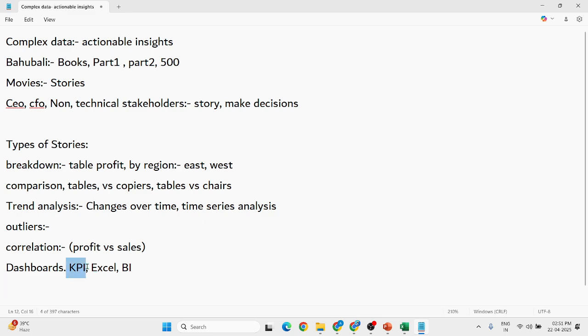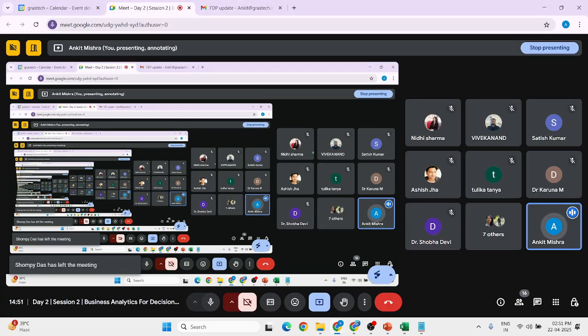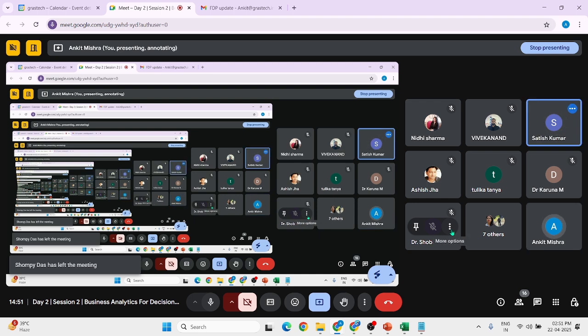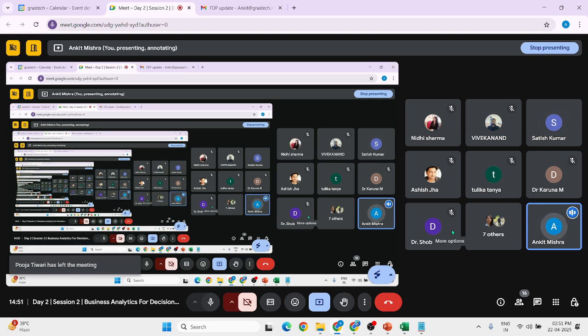Now what about these KPIs? Can anyone let me know what you understand by KPI? What does KPI represent? Key performance indicators. Now if I have a startup related to the e-commerce sector, what could be the KPIs? What all could be my KPIs? KPIs could be page views, in case we have an e-commerce website. Very good.